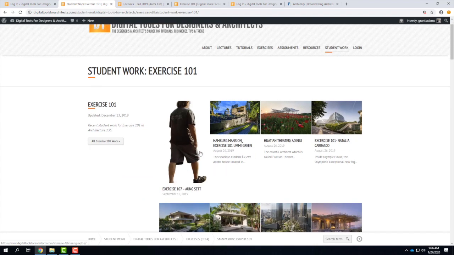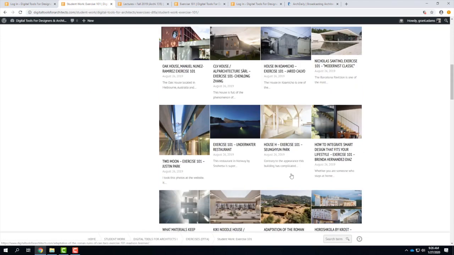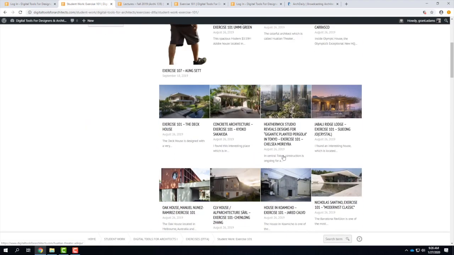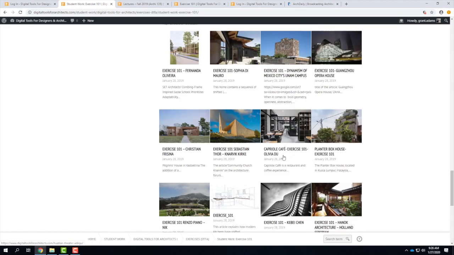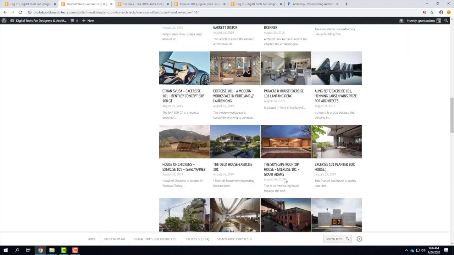Sometimes students miscategorize. It should show all the posts from exercise 101. This would be for last semester. It's not the current semester because you guys haven't posted yet. But as you post, yours will show up in this list. I think it shows the top 30 or 40 of them. And then you can keep going on to all exercise 101 work. So anyway, that's how you would gain access to it.